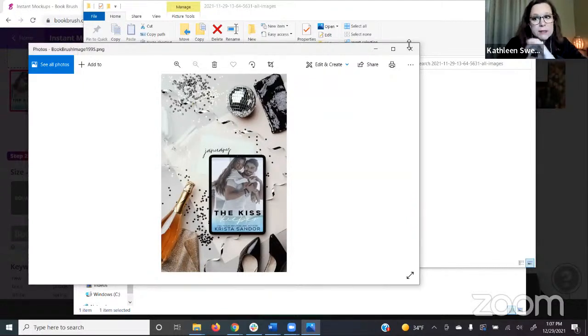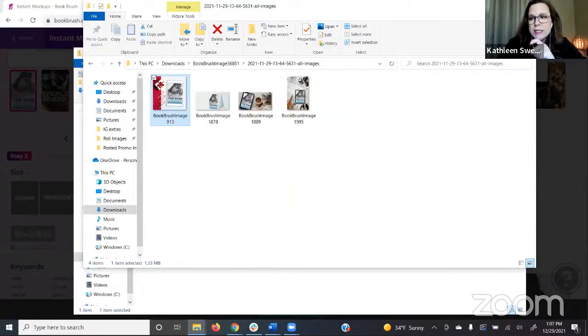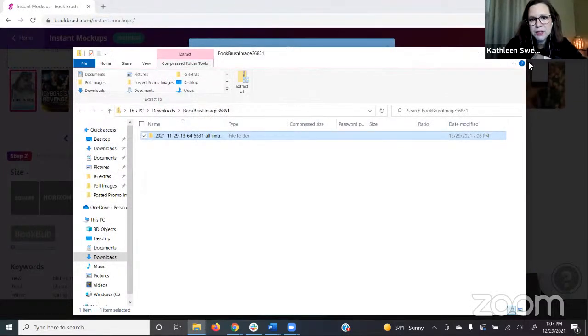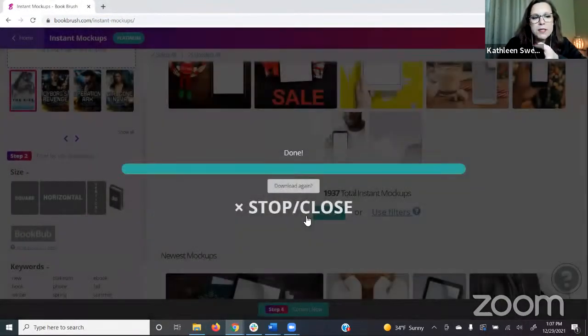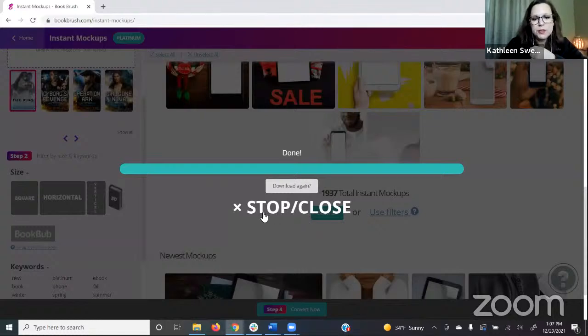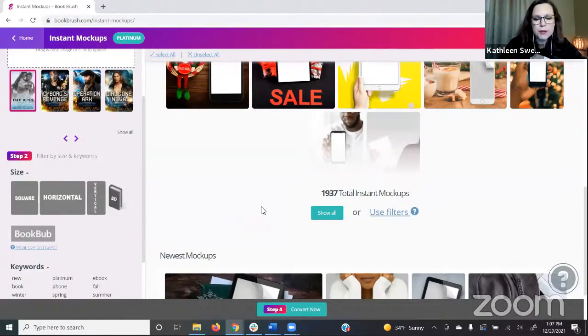So I love these because they are super easy to use. Look how quickly we just whipped up 4 great eye-catching images. And they're some of the best looking images in BookBrush. So this is why this is our most popular tool. We add new instant mockups each month, so you'll always find something new.